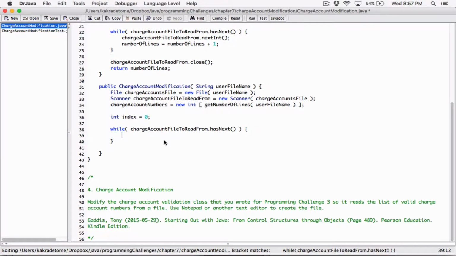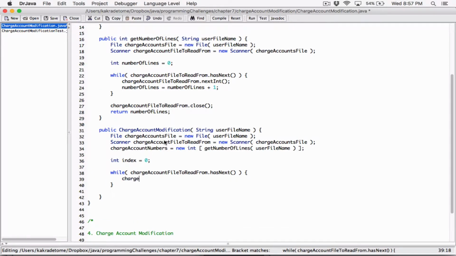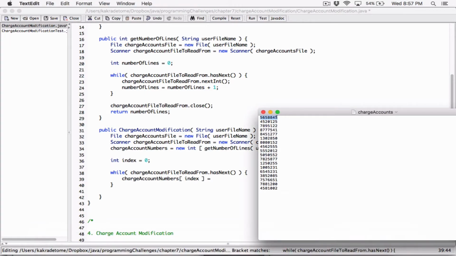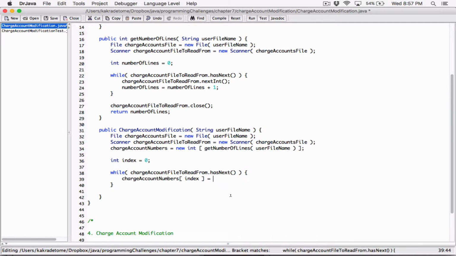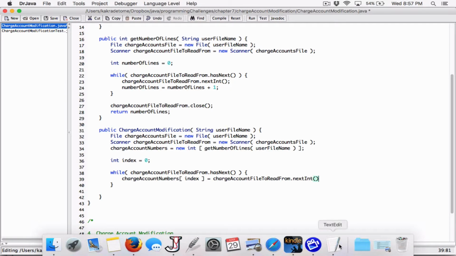So the way I do that is I say charge account numbers, the name of the array, in this particular slot, index 0, right? Initially, index is going to be 0. I want to store in the first element here in the file, and I do that by reading that line. And I use my scanner, or basically what I'm using to read from the file, and I call .nextInt because I'm reading the next integer here.